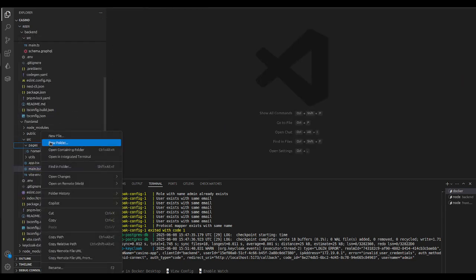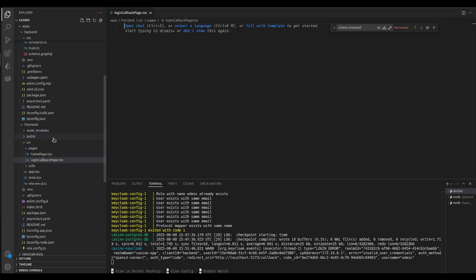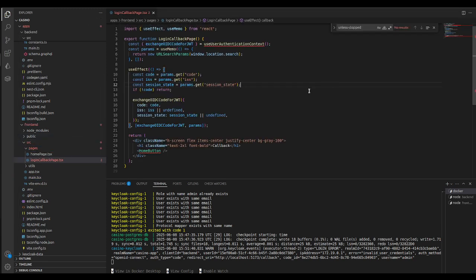So we're going to close all of this. We're going to go into the pages, and here we're going to create a login callback page.tsx. There we go. So here you go, the login page. We are gonna create a new authentication context for our app, and we're going to retrieve the code and the ISS, the session state, from the current URL. And we're going to use exchange OIDC code for JWT, which we're going to define ourselves, and which actually will just make a request to our backend with these parameters and fetch us the tokens.